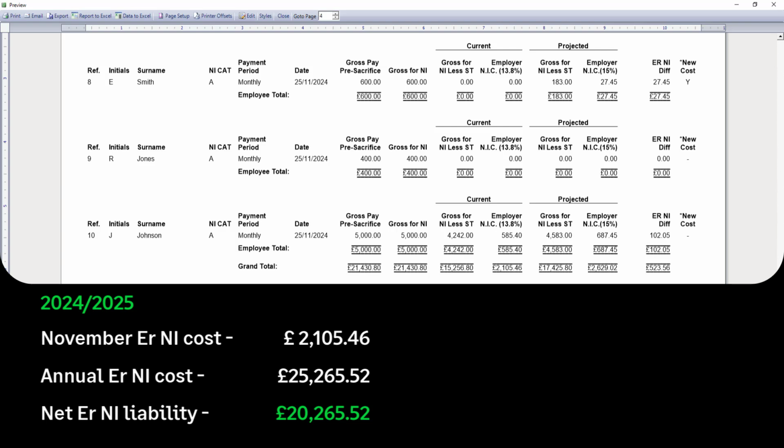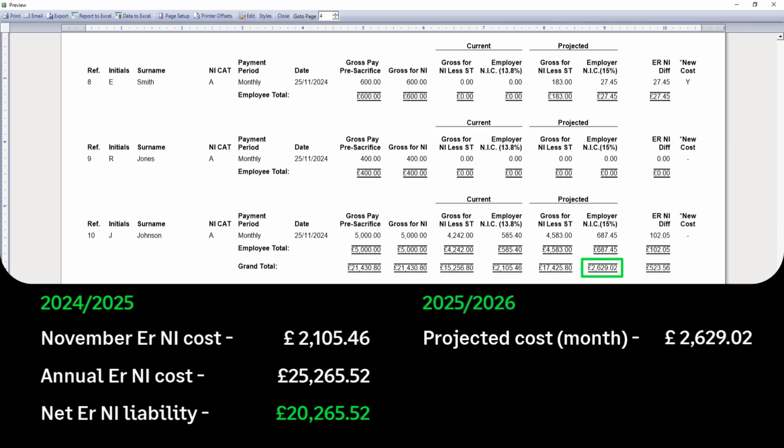Now, let's look at an example using legislation for the tax year 2025 to 26. Based on this report, the projected employer NI contribution for the tax month is £2,629.02. Assuming the same projection for the other 11 months, the annual cost would be £31,548.24, an increase in employer NI contributions of £6,282.72 on the previous year.